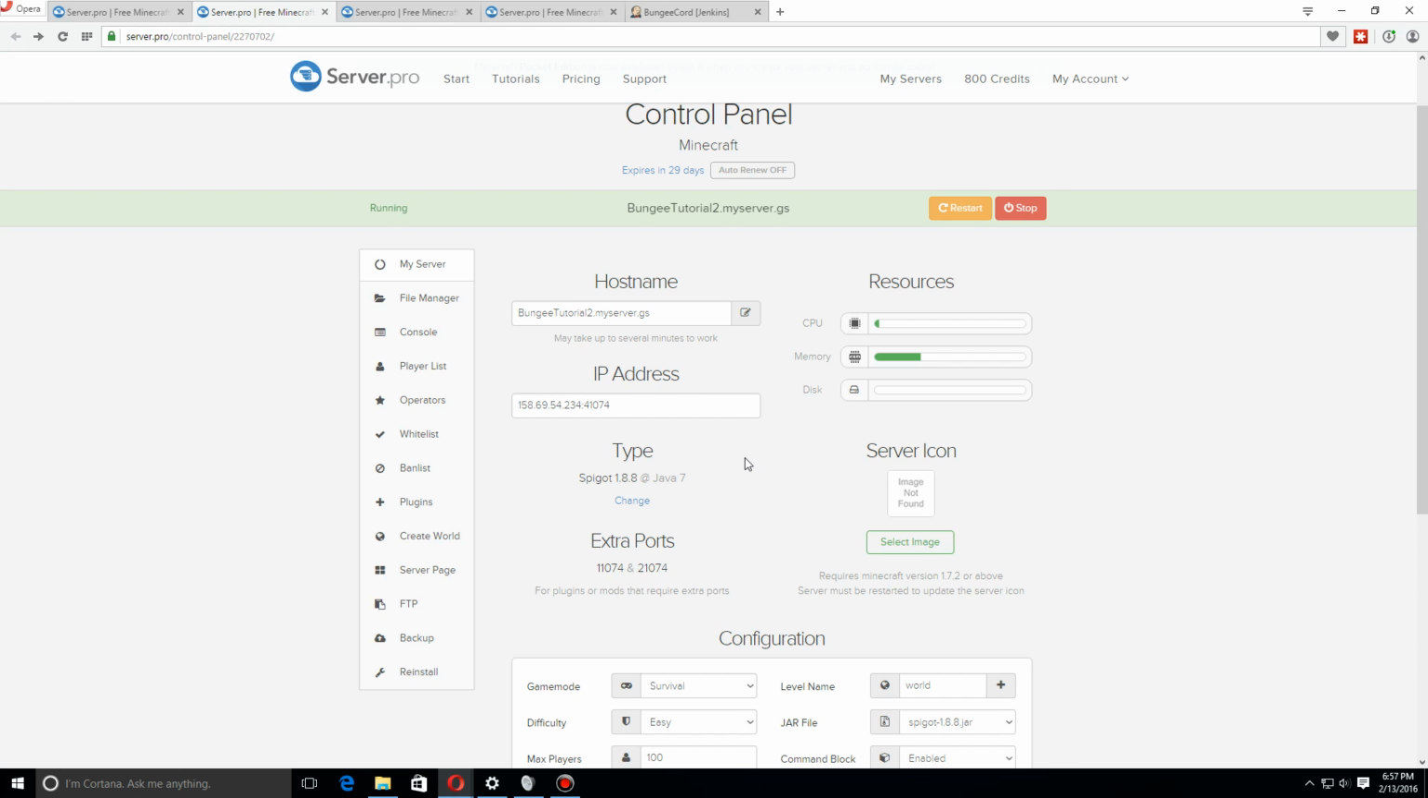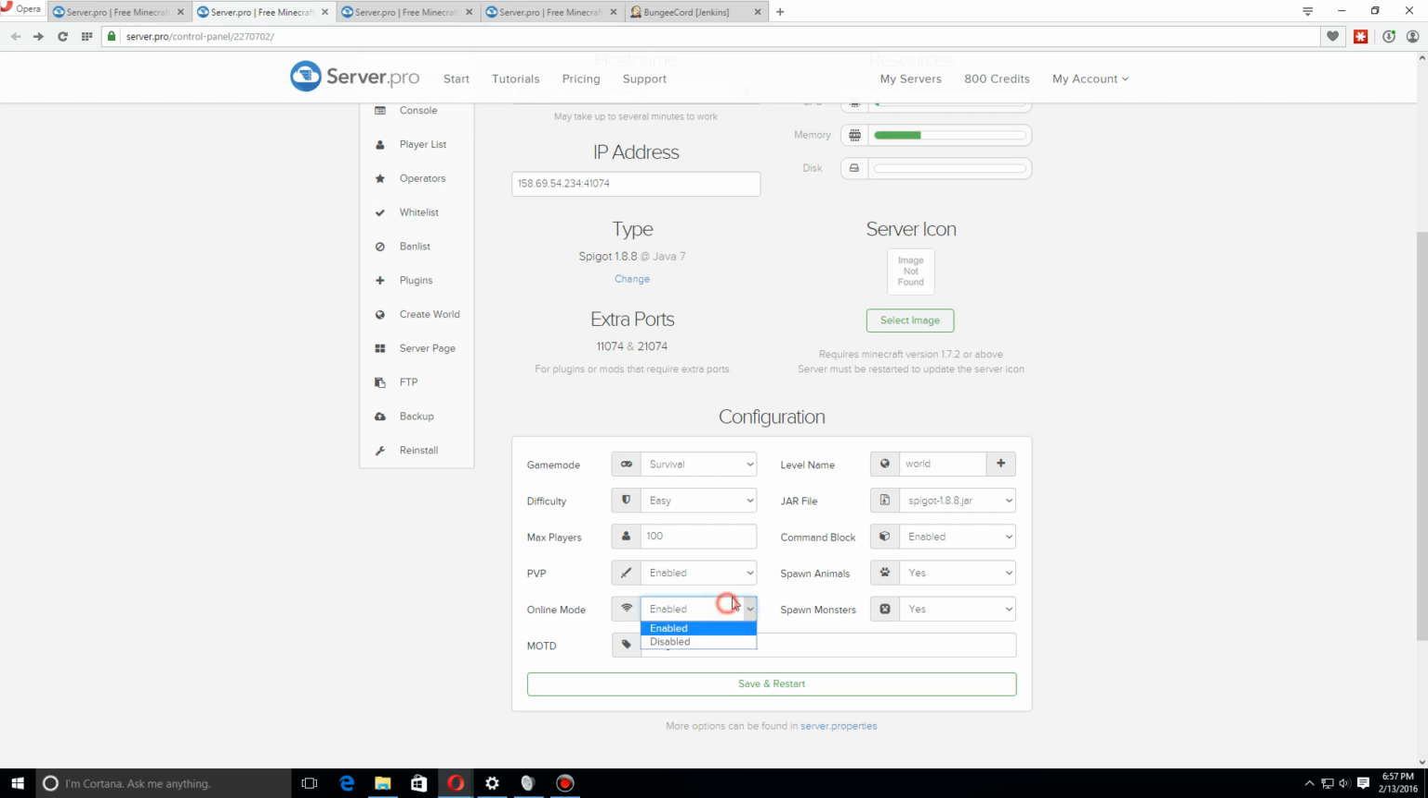And first off, we should probably turn online mode off. You'll need to do this for all the servers except the proxy server. Save and restart.